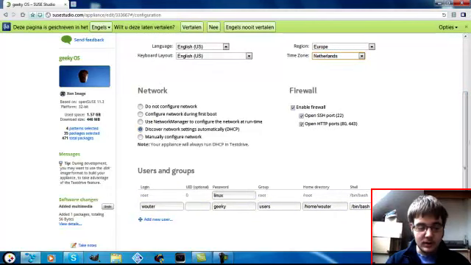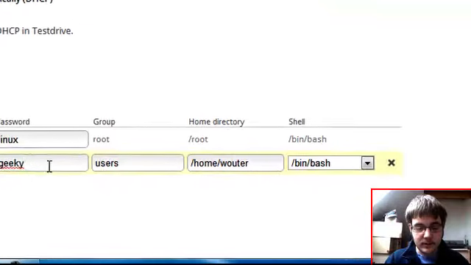It says actually Linux and Tux, or in the upside order or something, I don't know anymore, but I make it Wouter and geeky as password. This is my login name, this is my password. You shouldn't add this because I don't know what this is, and it's optional, so you don't need to bother about it. And you actually shouldn't change this and this one. If you do so, it might go wrong.